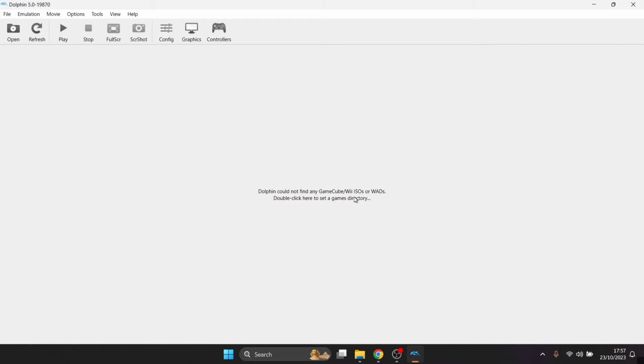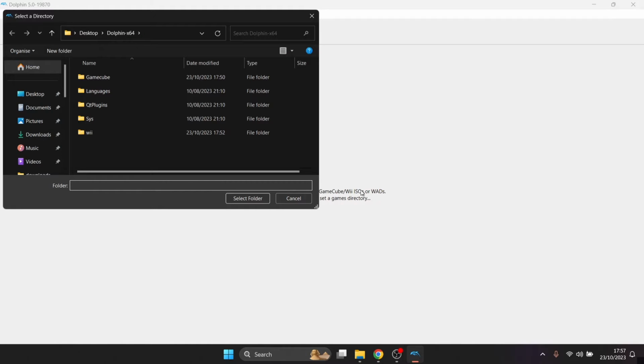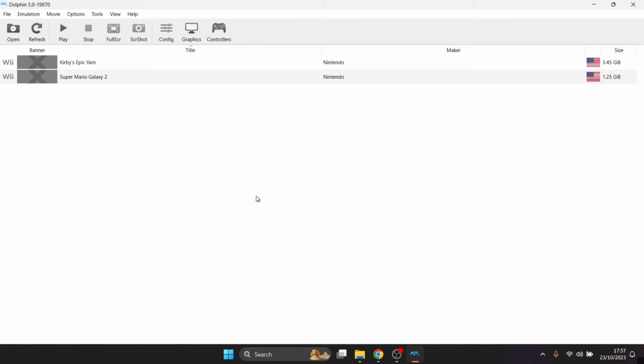So it says double click here to set a games directory. If we just double left click here where it says add games directory, I'm going to left click and highlight the Wii folder. And I'm going to also add my GameCube folder.